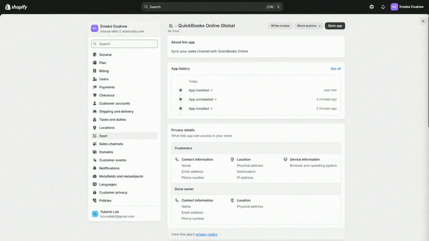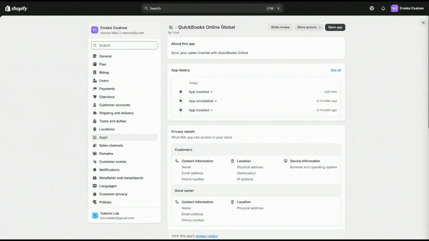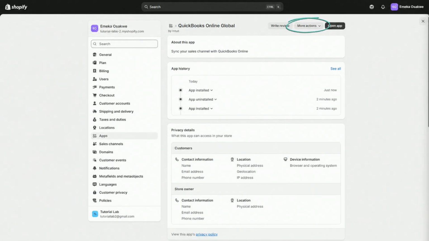You may be asked to choose what data you want to sync, such as sales, orders, customers, products, inventory, taxes, or payouts. Review each option carefully so the data goes into QuickBooks the right way. When everything is set, click Sync Data or start the first sync. QuickBooks will begin pulling your Shopify information into your account based on the settings you selected.